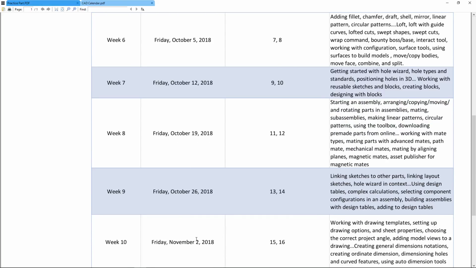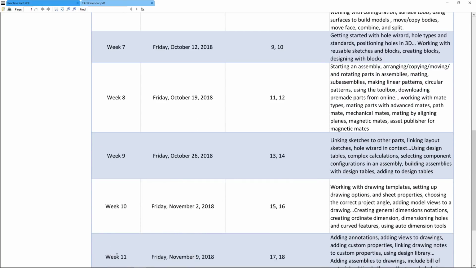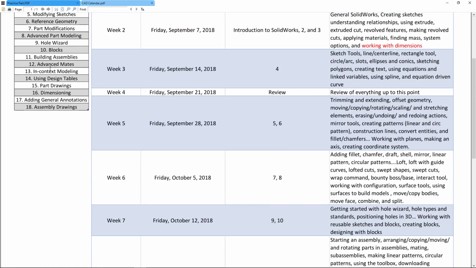Hello, hello. It is week 9, and we can see we're nearing the end of our CAD portion of ME250. And as always, we can go to the CAD calendar and check what we're going to be going over this week: sections 13 and 14, in context modeling and using design tables. We're really going to focus on the design tables portion, and then we're going to show another method of doing the same thing that the Lynda videos don't cover, which is using variables inside of SolidWorks.